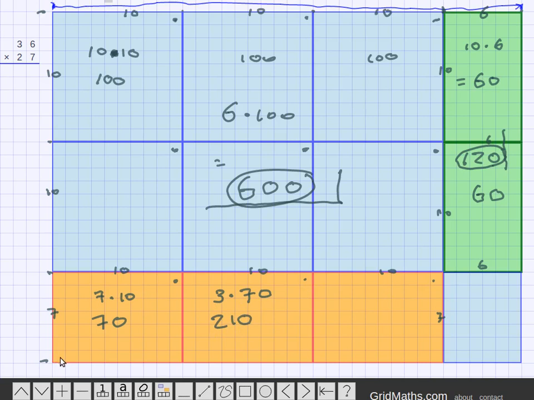Okay? So 3 7s are 21. Okay, cool. So that's counted. So the only one left is this 7 by 6, okay? 7 times 6. 7 6s are 42.